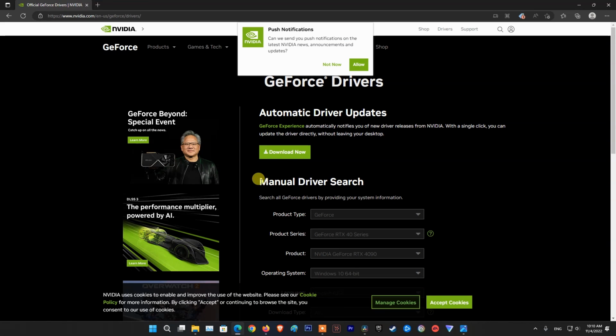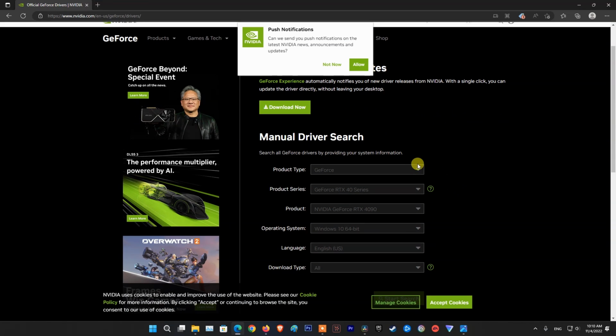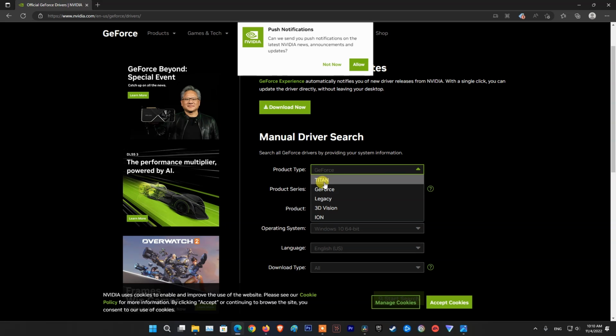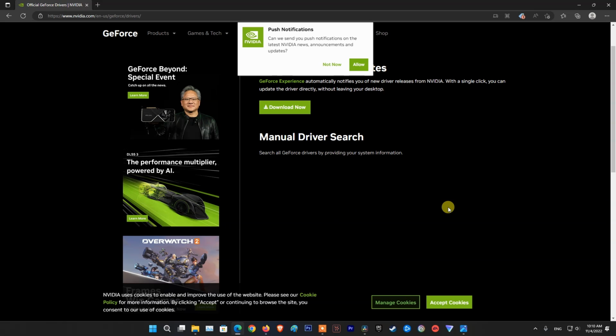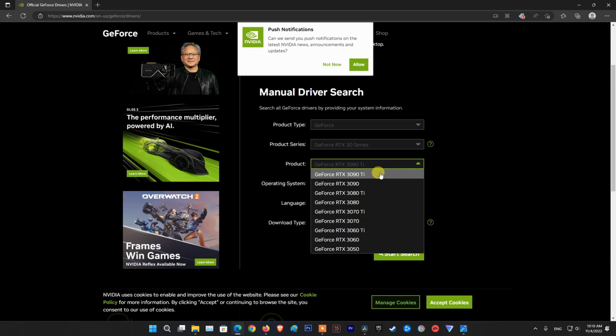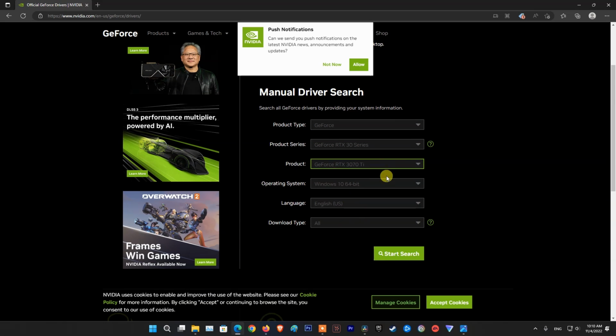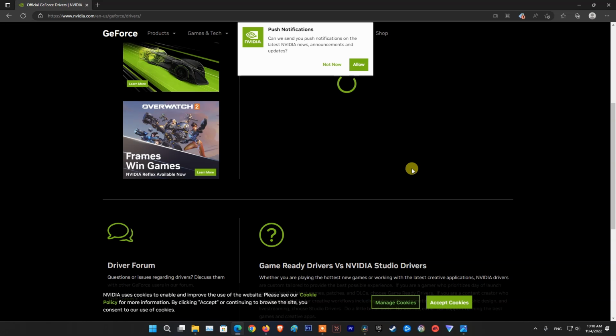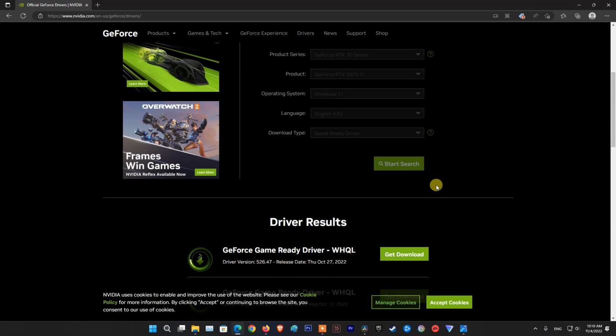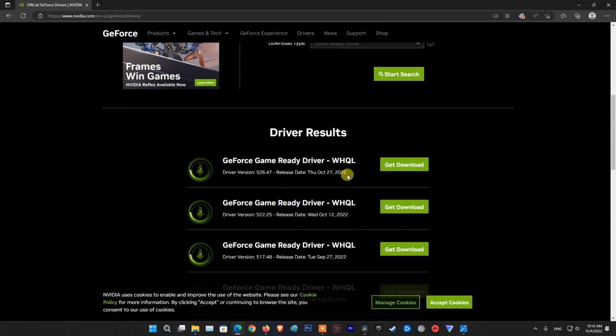Alternatively, you can also use the manual method to update driver. To do that, visit NVIDIA page. Then select full information about your graphics card and system. Click Start Search. Finally, choose the latest version to download and install.